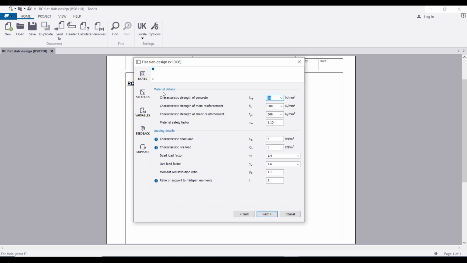The next thing is the material details. For concrete, you are going to make use of 25. Let's say what you want to input is not here, you can just type it in. Let's say I want to put 15, so you can put in 15. You can put anything that is not in the drop down. Then the characteristic strength of main reinforcement, I'm going to go with 410. My parameter is not given, so I just input. The same thing for the shear reinforcement, I'm using the same strength for the main and shear.